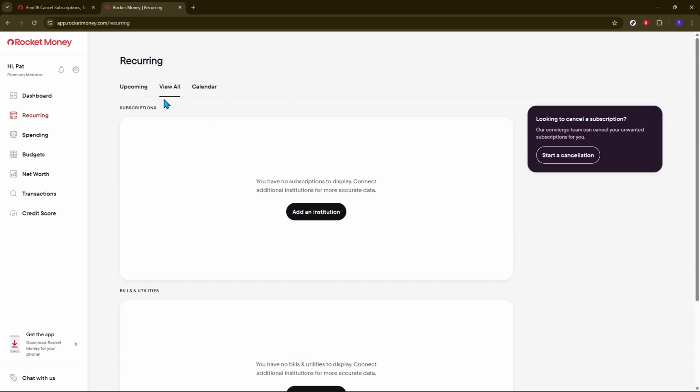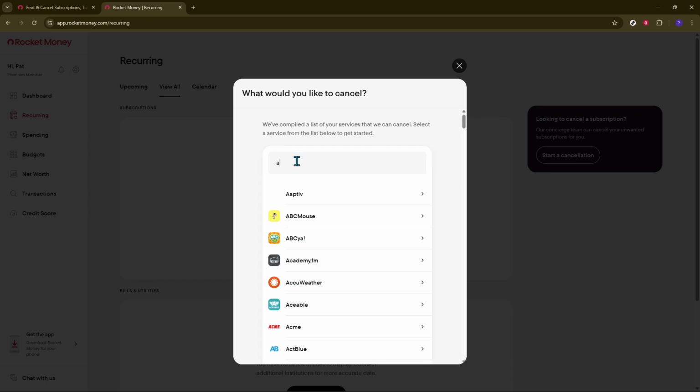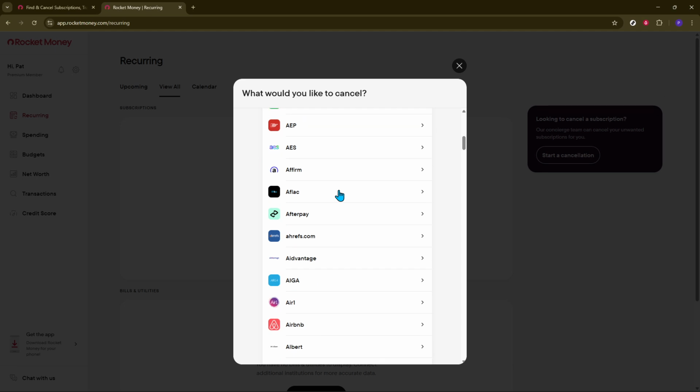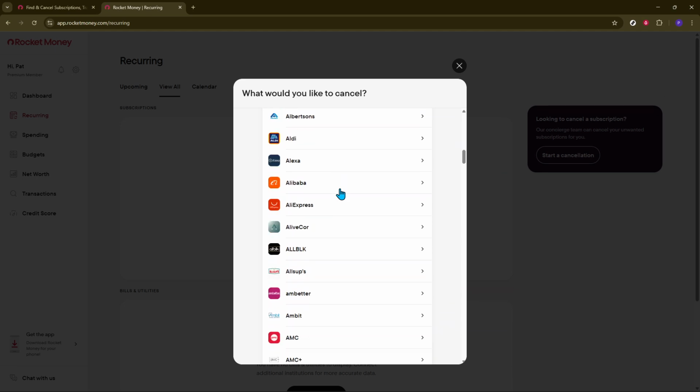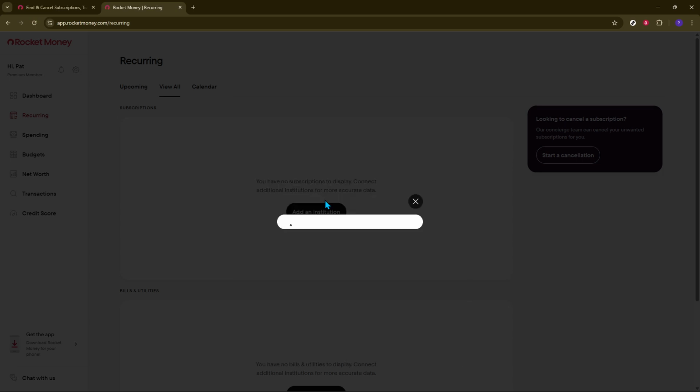Rocket Money will then present you with a list of all your active subscriptions. Use the search bar to quickly find the subscription you want to cancel. It's a helpful tool if you have multiple services listed, ensuring you don't have to scroll through a lengthy list. After you've located the unwanted subscription, follow the specific steps provided to cancel it. Rocket Money will guide you through the necessary actions on their platform, making sure you won't skip any crucial parts of the process. These steps might vary slightly depending on the service provider, so pay close attention to the instructions given. Finally, confirm the cancellation.